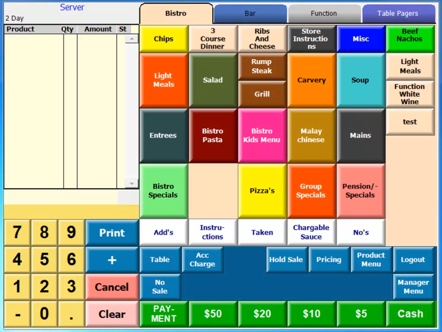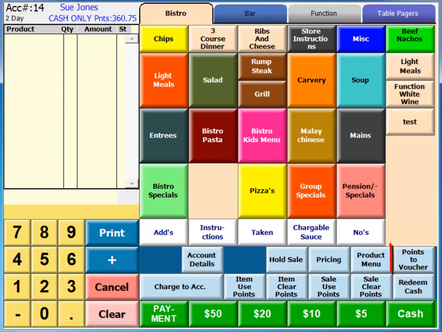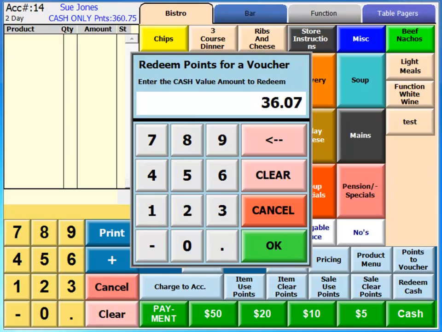Then you need to have the redeem points to a voucher key added to the till. I have done this on this till, and let's see how we use it. I recall the account again, and you'll see now I have a points to voucher key. Clicking on this, it prompts me to redeem all the points to a voucher, which will have a value of $36.07. I wish to just redeem $15 to a voucher.